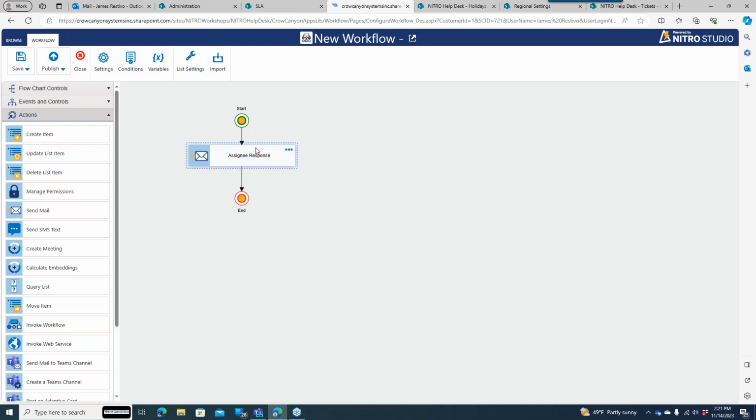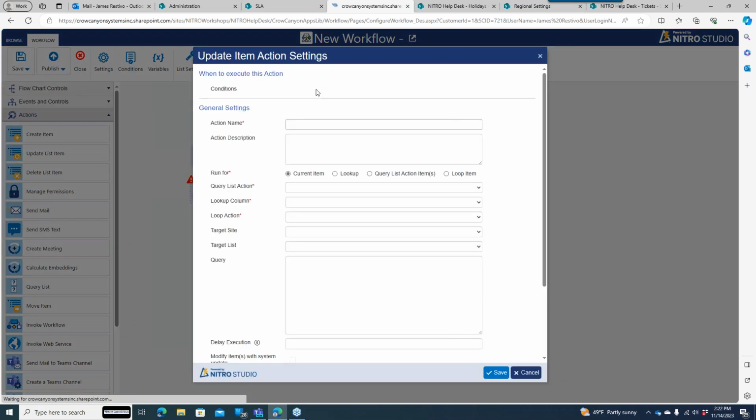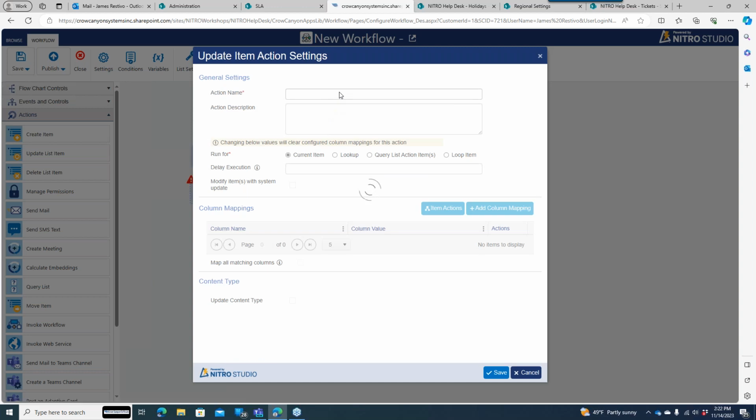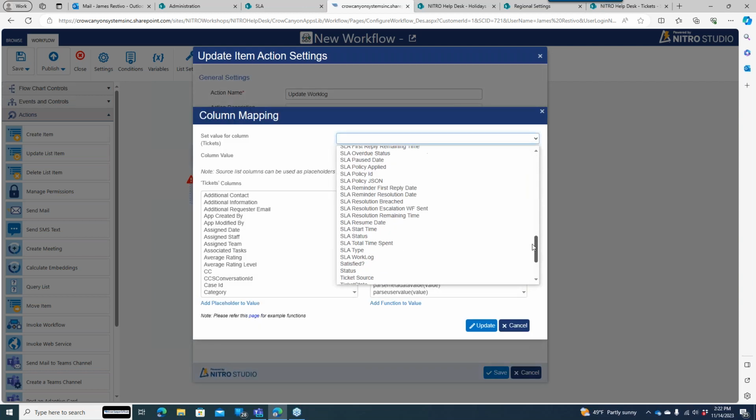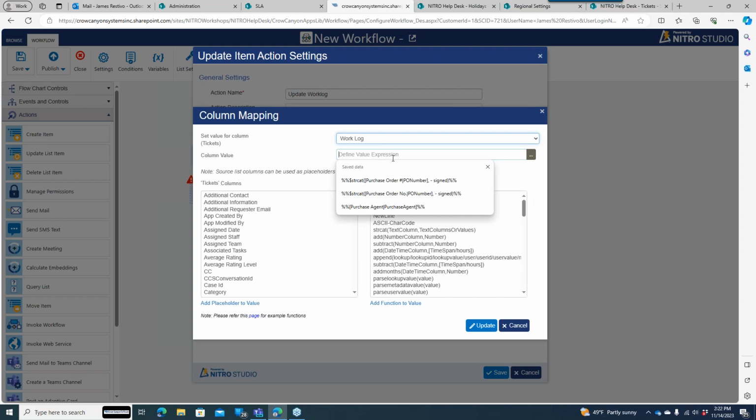If you wanted it to do other things, maybe a reassignment or maybe update the work log, you could do that. Like for instance, let's say you want to do an update list item and update the work log and say update work log. And what we're going to do is it's going to be for the current item, so that's fine. We're going to add a column mapping. We're going to choose work log, and we're going to simply say email reminder sent to assignee.